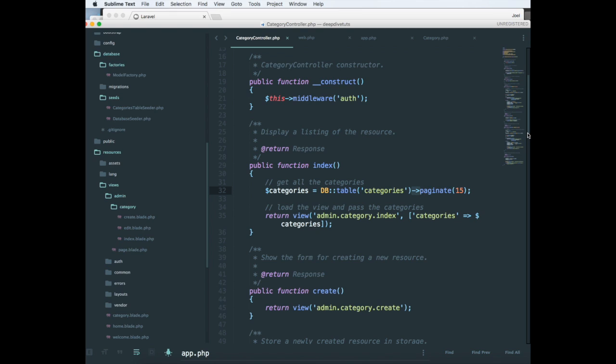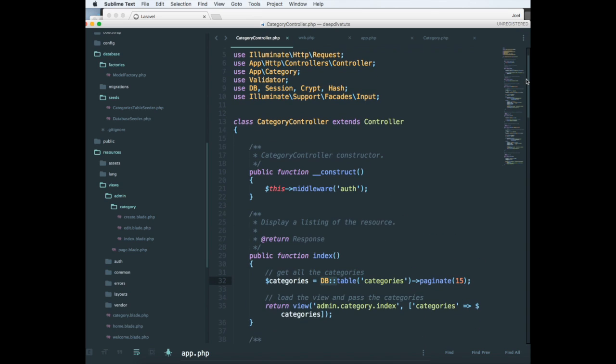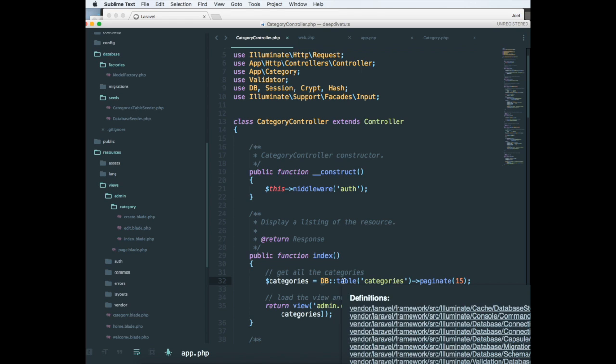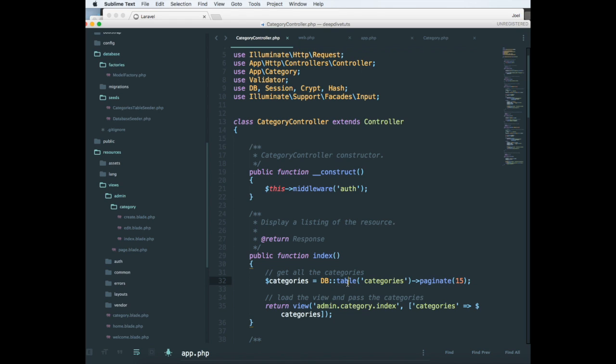So to do that, we can use this DB class which is available in Laravel. So I have said use DB, and I have a table function which is a static function over here. And then I'm passing the name of the category, the name of my table. If I don't add this part over here, it will list all the categories without any pagination. So I want to chain it to a paginate function, and I want to list only 15 categories.